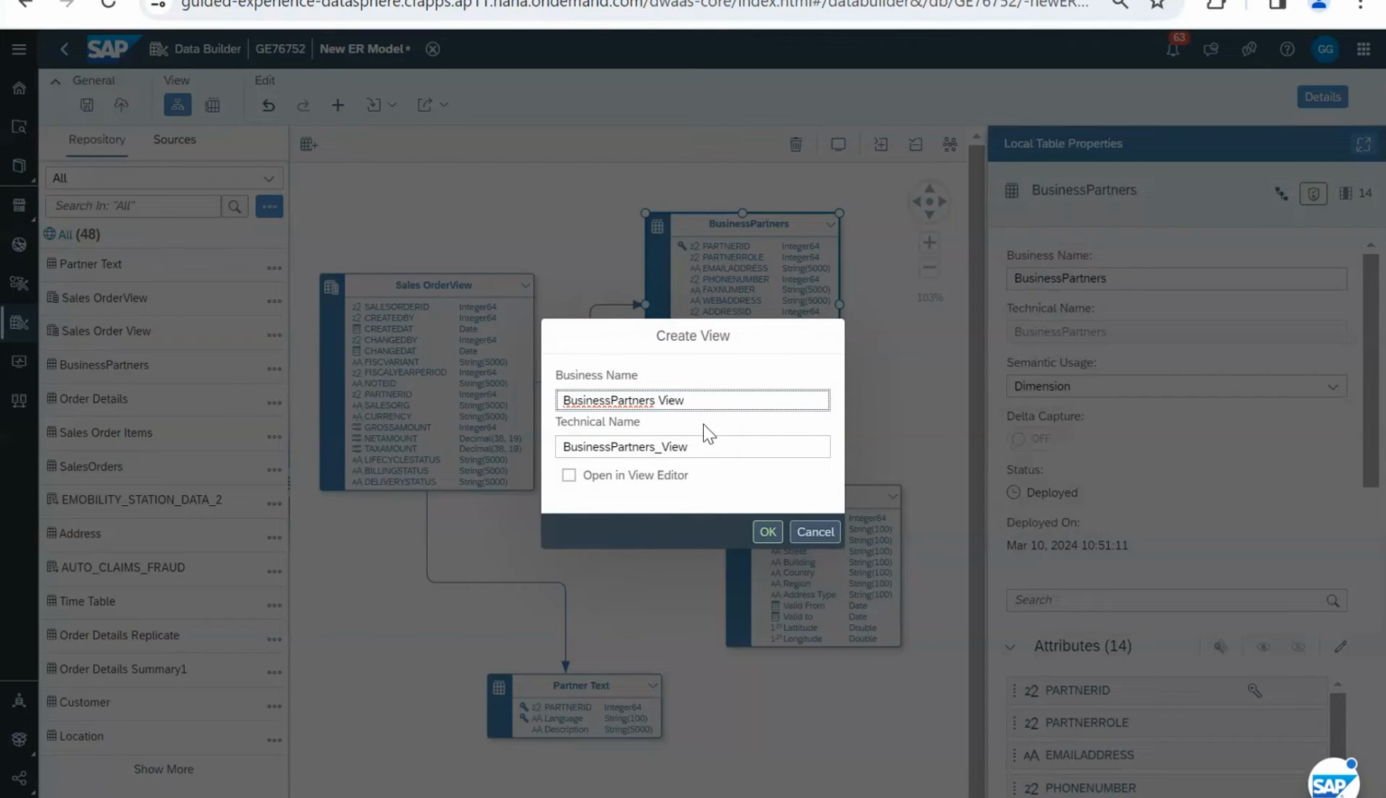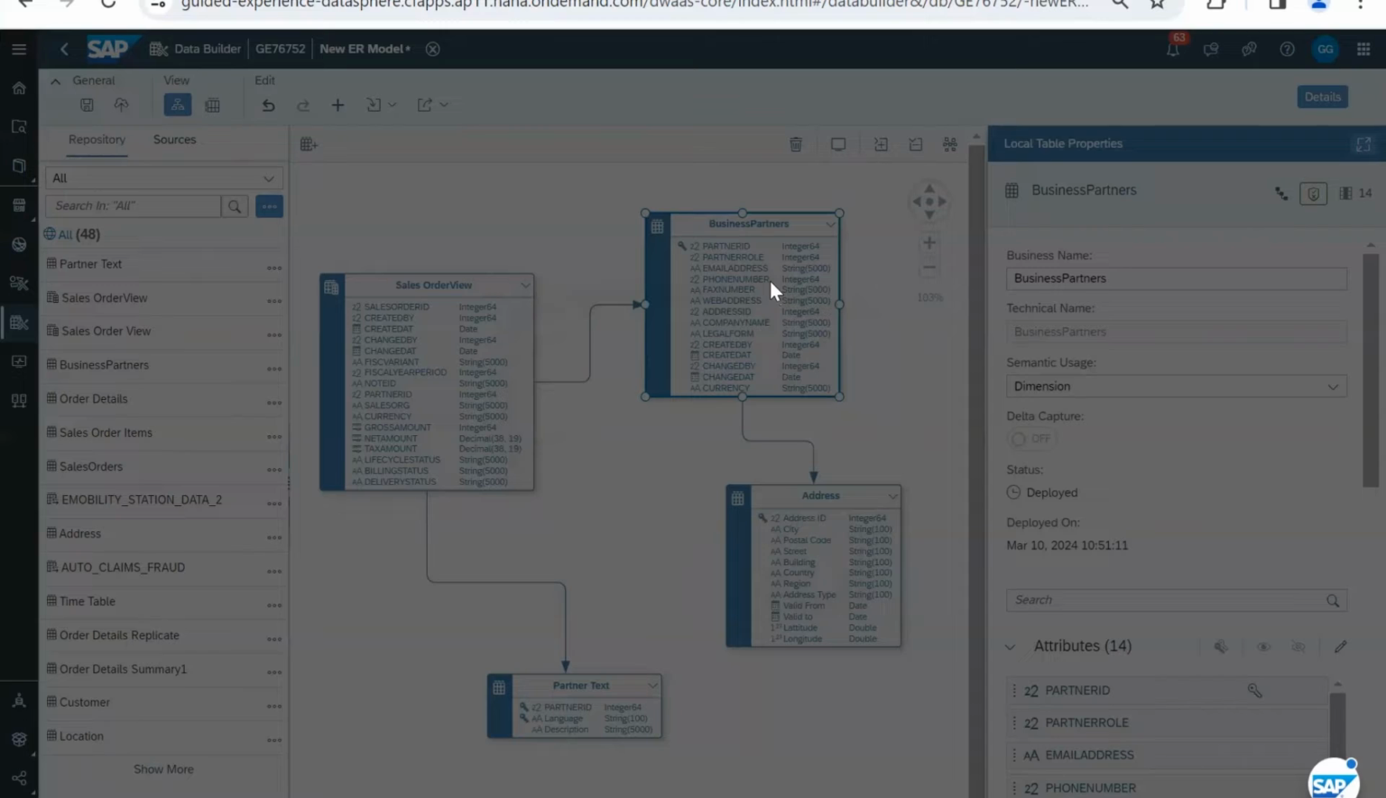Here you can see it is asking the name of the view. If you want to open it in a view editor, it will open. If, after creating a view, you also want to do some modifications which are not available over here, that you can do by using this option. But I will not create this view. For me, the table is okay.